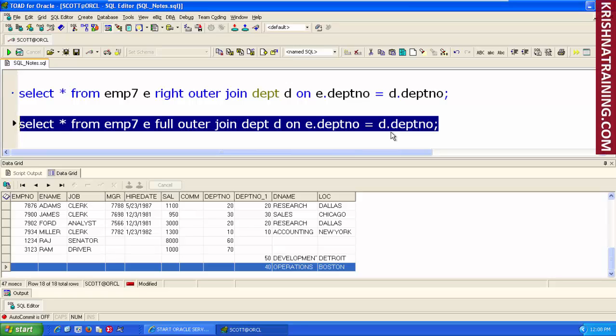Any questions? Can you write a join if I give you a couple of tables and their relationship? If you're able to do it, then we are done with joins. That's all we have in joins. Was it tough? Easy?